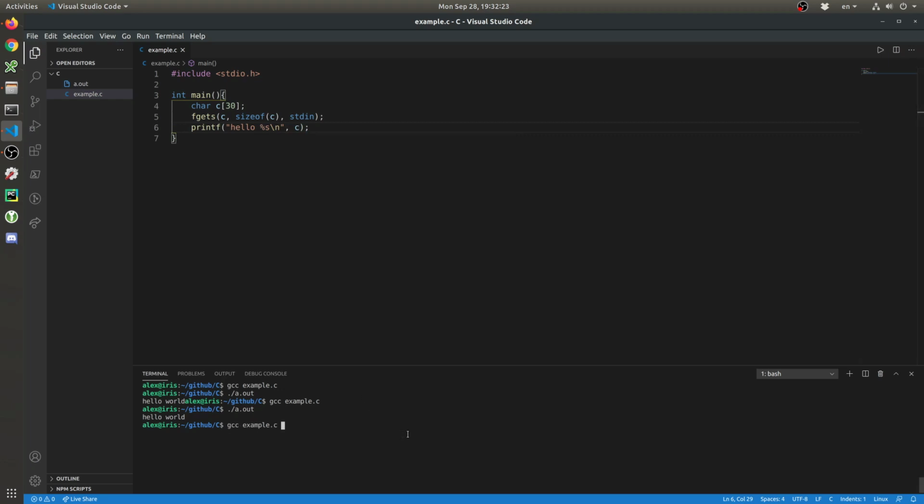So let's see if this works, if this compiles. It compiles, and Alex, let's do this. Hello Alex. There we go.